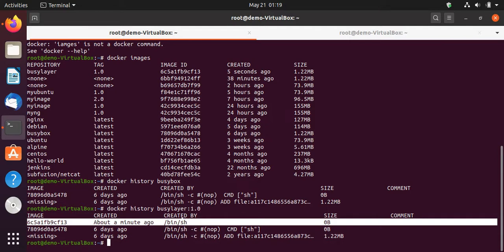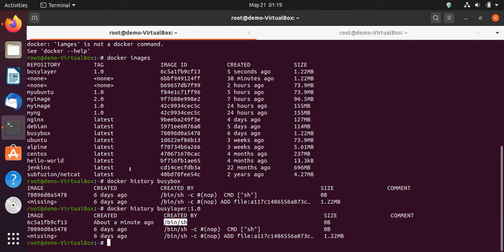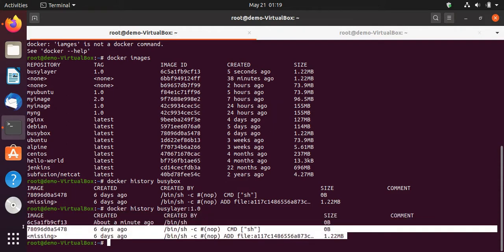Because each container, every container, I can create thousands of containers using this BusyBox image, right? But these two layers which are coming from BusyBox are going to be the same for all containers. So multiple containers can share access to the same underlying image, and yet have their own container layer.